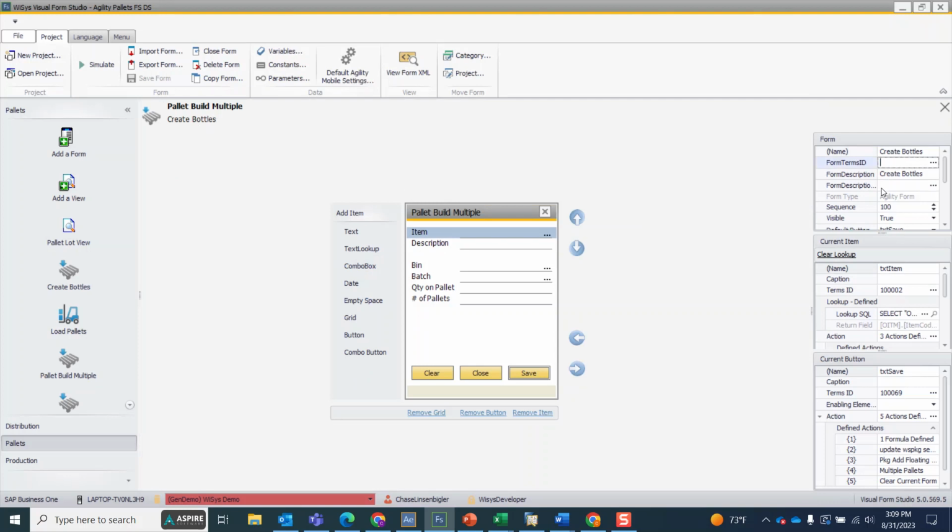So I hit OK. Now we have our create bottles form here. I'm going to clear out my terms ID so that it will actually say create bottles. The terms ID allows us to translate to other languages. Of course, create bottles is not in there for translation right now, so I'm just going to create it myself. So now I have my create bottles made.